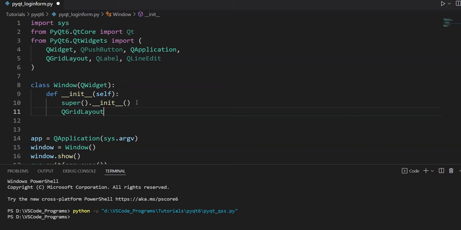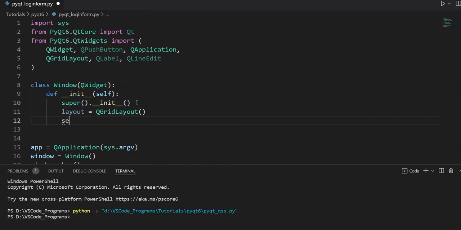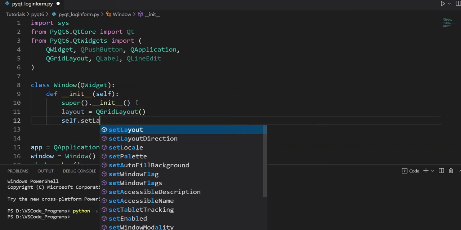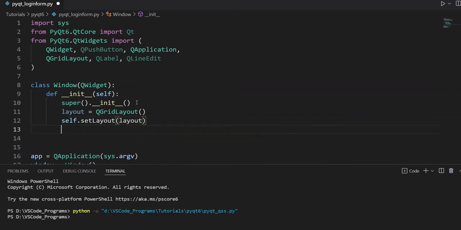I'm going to be using QGridLayout, and I'm just going to create a layout object. Now we need to set the layout to our window. So self.setLayout, just passing the layout object in there. And the next step is to begin creating some basic widgets.